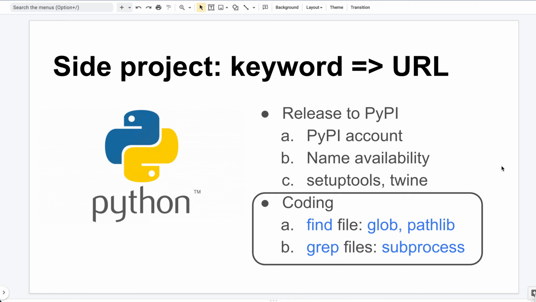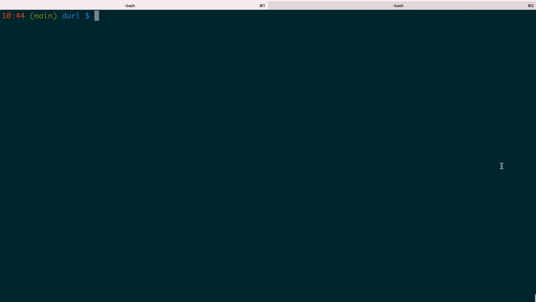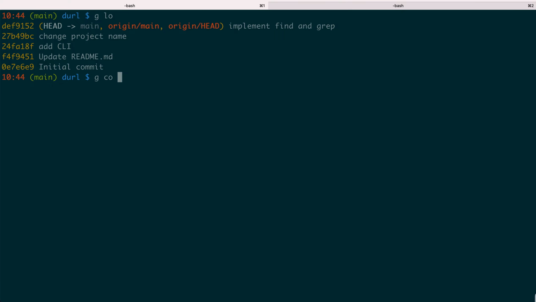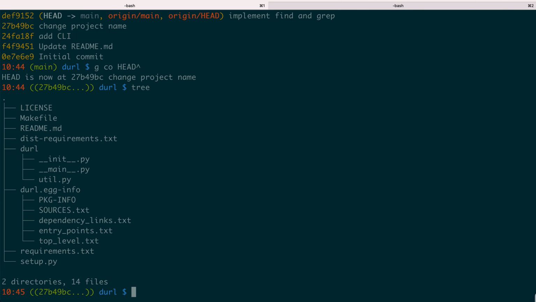Hello everyone. We didn't get time to do the coding in the previous video, so here I will continue to use glob to find files and subprocess calls to grep files. I actually implemented this once, but the sound quality was bad. So let's check out the previous commit and start from there again. Okay, this is where we are.